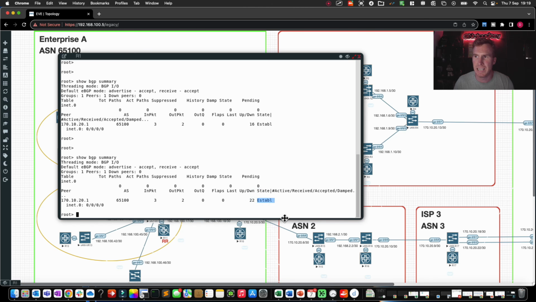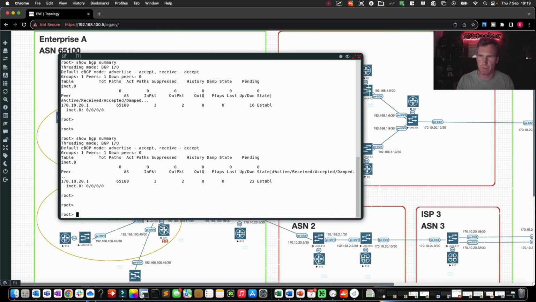So it's currently established. And because there's nothing really configured here, I haven't defined any policies to do any kind of exporting of these internal networks, which are learned from the ISIS routing protocol. We don't have any active, received, accepted, or damped prefixes yet. Obviously that will change in later videos, but for this purpose, for this example, that's successful. We've gone from that idle state straight into the established state.